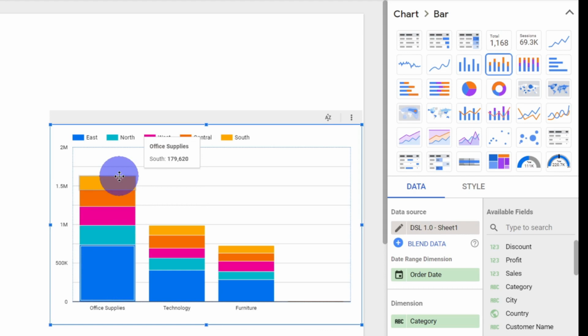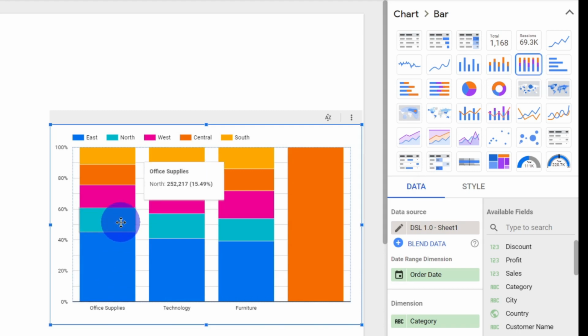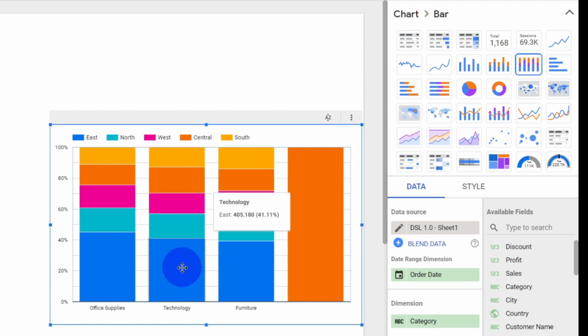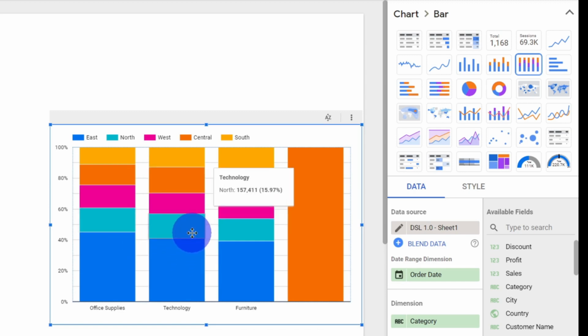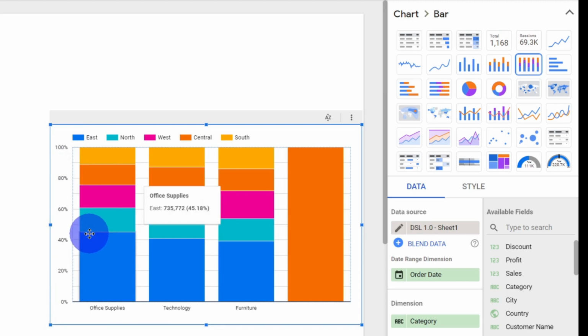What if I make this a 100% stacked column chart? Instead of having absolute values of so many thousands and lakhs, this will convert it into a percentage. Here you can see in east region of the office supplies, sales was 45%. In north it is 15%, whereas in technology it is 41%, 15.97%. Like that, the absolute values are now converted into percentage. So this is the concept of stacked column chart and 100% stacked column chart.